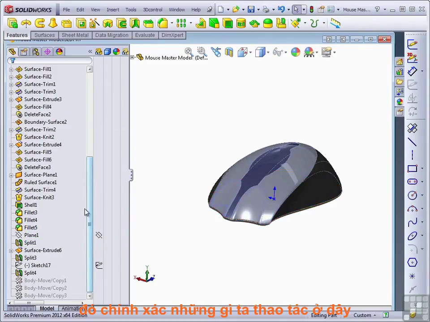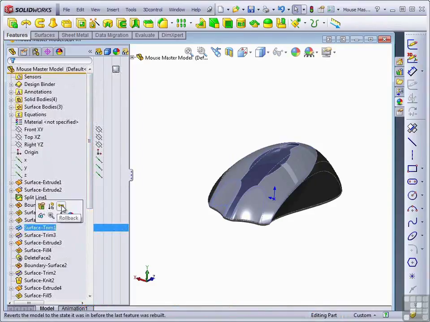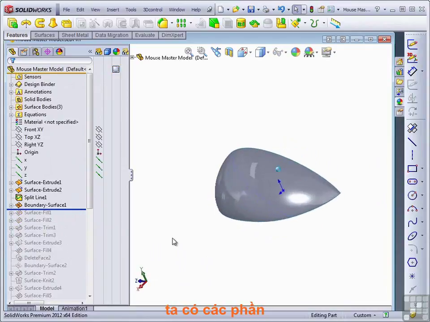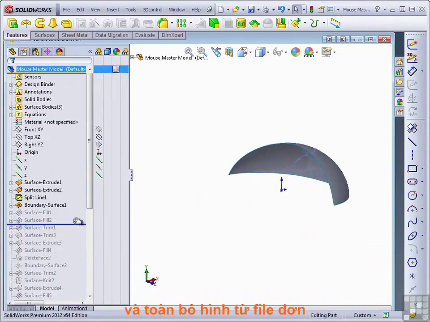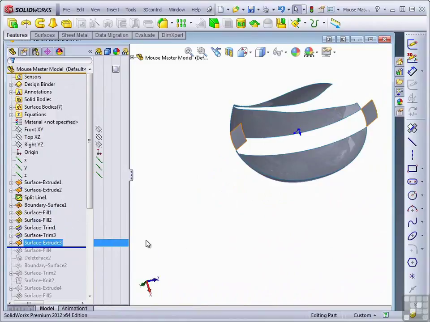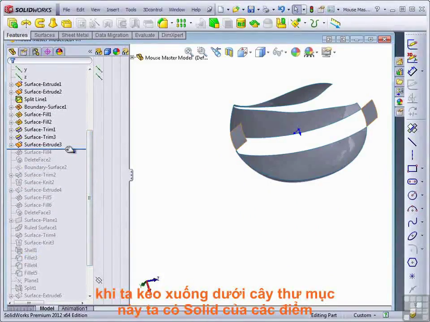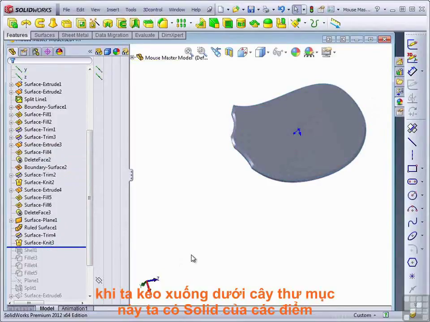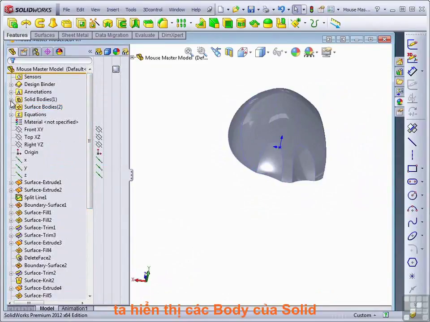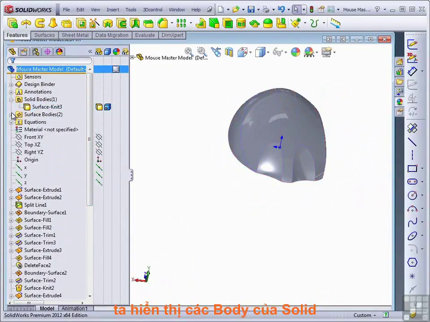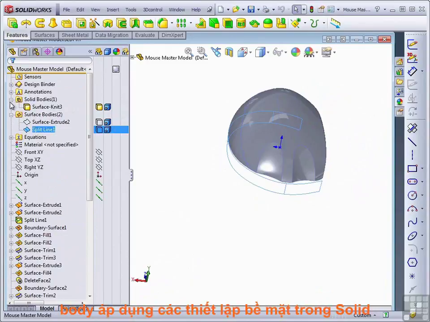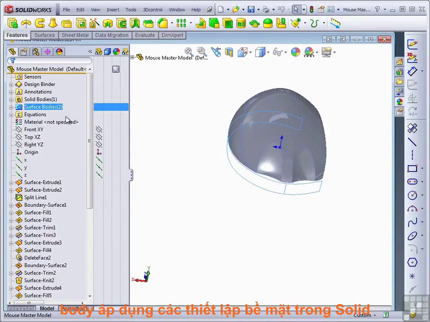If we roll back this part to the very beginning, you see that the major surfaces were created using surface commands, and the entire shape was created within a single part file. Work our way down the feature tree. We've got a solid at this point, and we know that this is a solid because up here we have a solid bodies folder with a single solid body and 2 hidden surface bodies. So the bodies concept applies to surfaces as well as to solids.